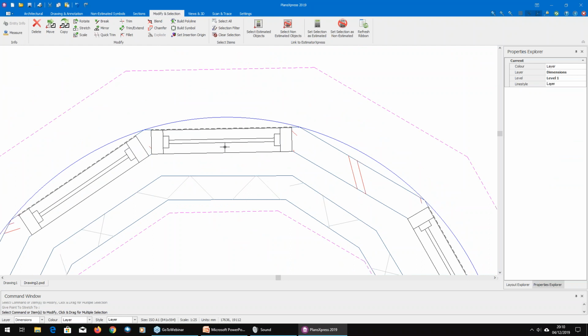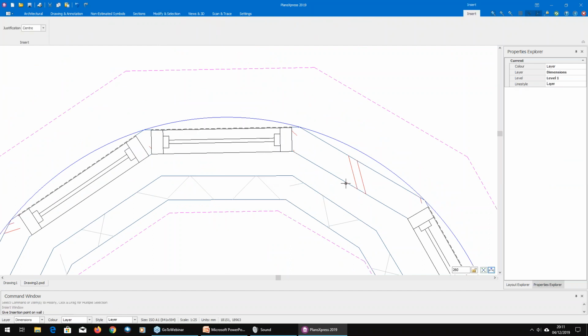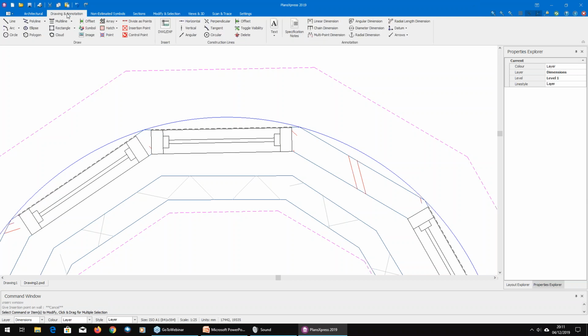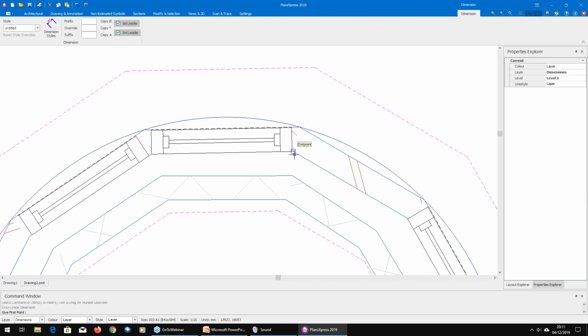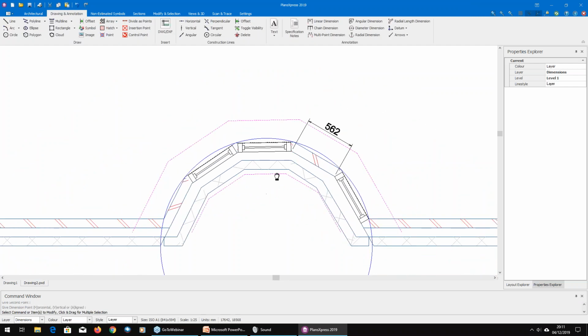Let's see if I can get that window in there. Go like that. Draw using the specification. No, still no success. Wonder where that is. Draw linear dimension. Inside corner. 562. There we go. That'd be why.